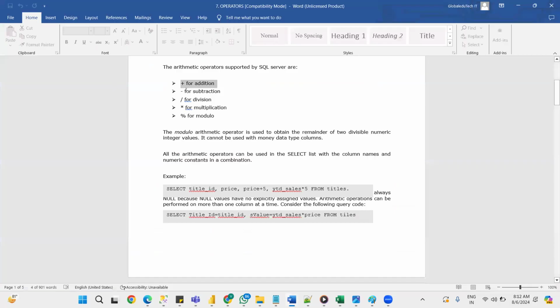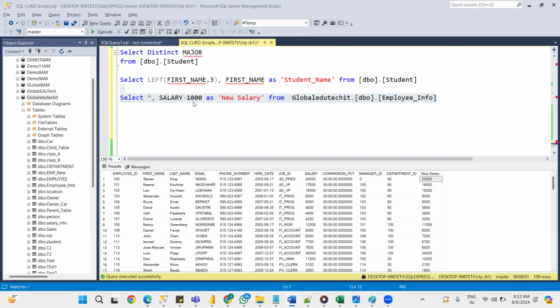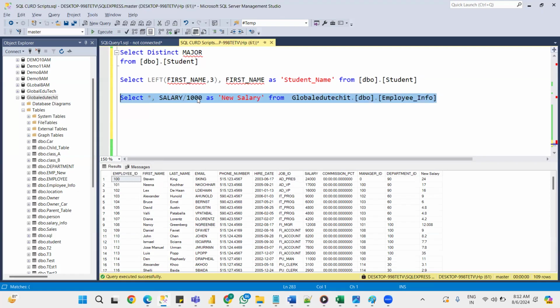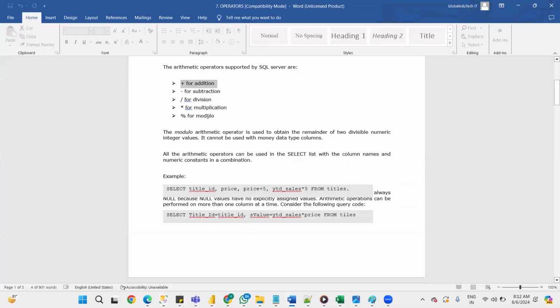Similarly, everyone knows division. For division, I want the salary divided by some value, and it will divide it, like by 24. Similarly for multiplication, if you want to calculate a percentage, we can use star, like times 10 percent. Modulo and these are the common arithmetic operators everyone knows.